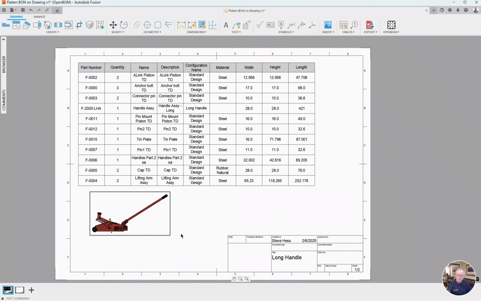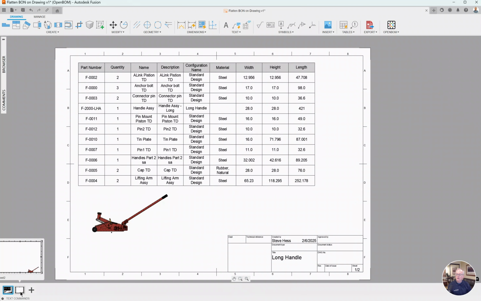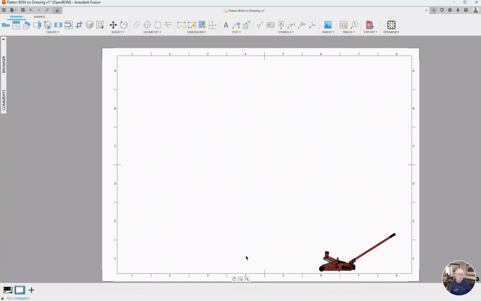So you may remember I've done a few videos using the jack handle. Here's a drawing with a single level BOM inserted on a jack handle drawing. So over here, I'm going to insert a flattened BOM for the same jack design. So here we go.